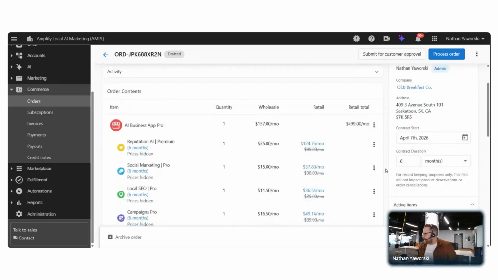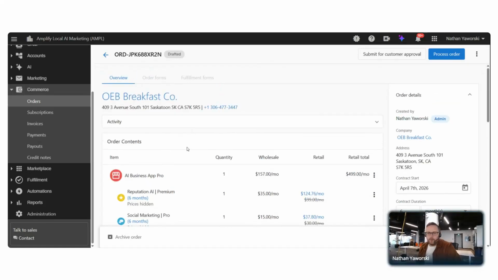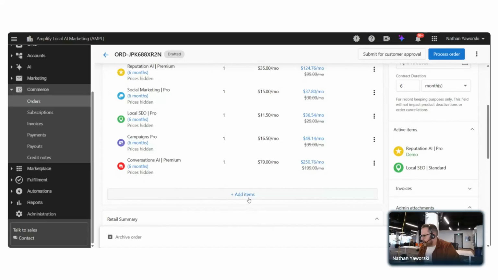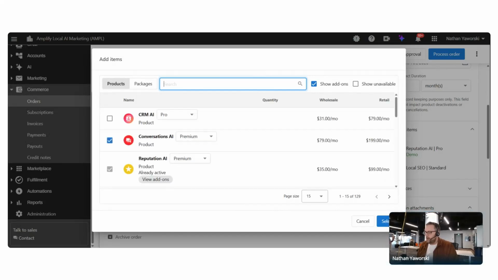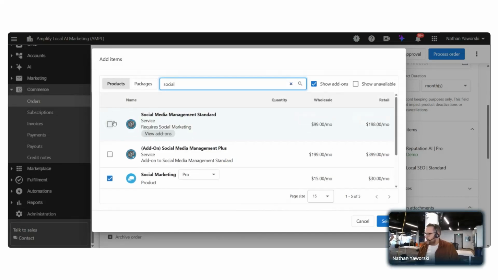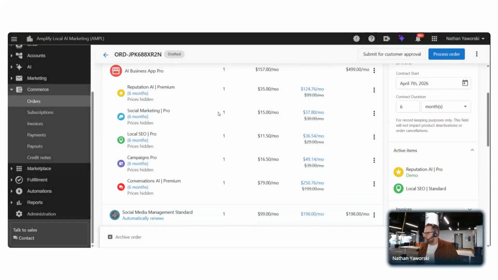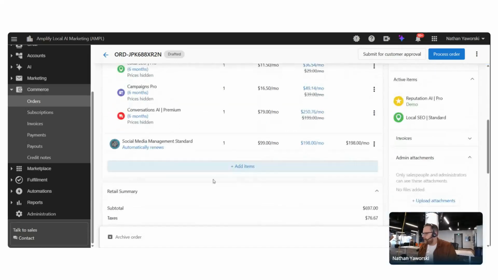So let's say we're ready to turn this on. But let's also say I wanted to add a few different items to this package. I would like to add a couple more things in there. Like I want to be able to have Vendasta's managed services team do social posting as well. They want to do some social posting. So I'm going to add social media management standard. And there we go.